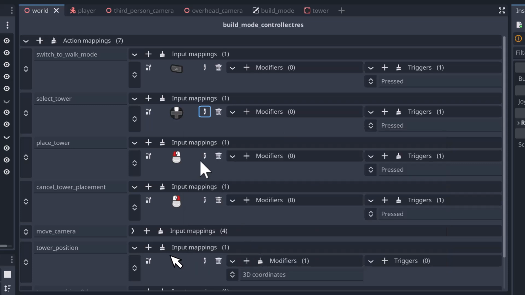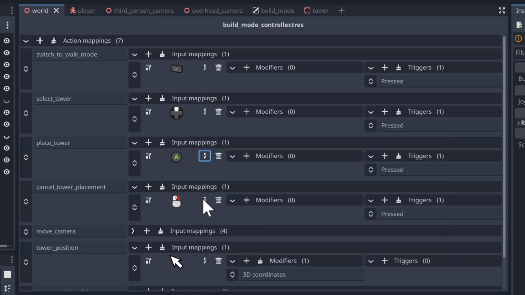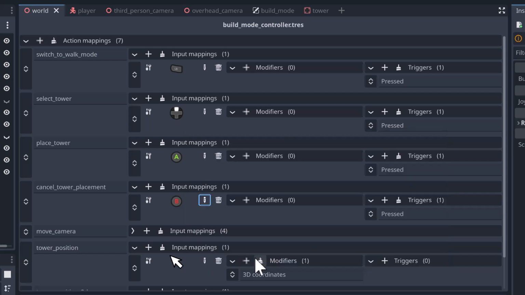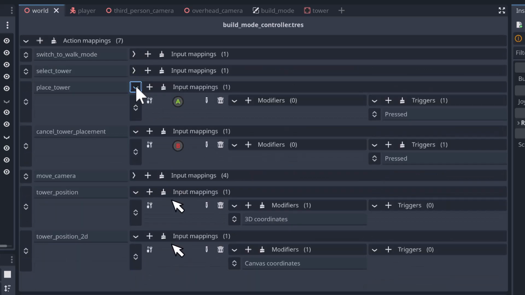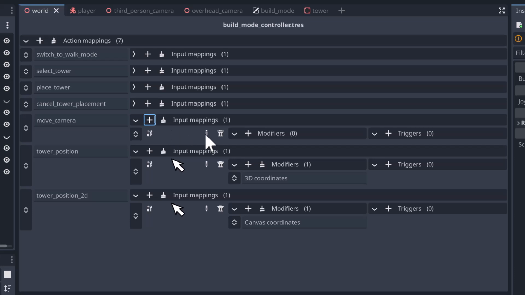For placing the tower and cancelling the placement, we use the A and B buttons because in most games, A is used to perform an action and B is used to cancel an action. Next is camera movement, and we want to do this with the left stick, so let's clear out this mapping and bind it to the left stick.